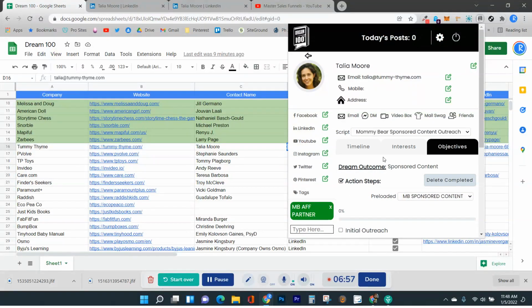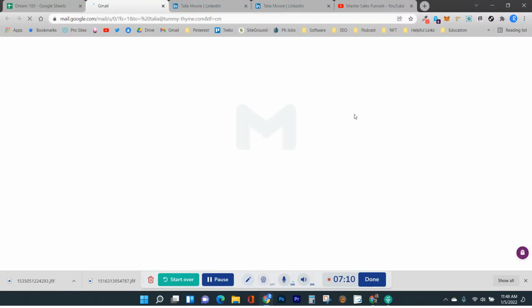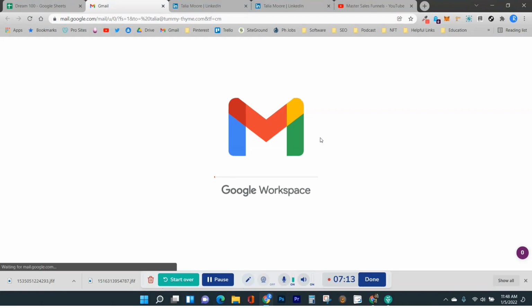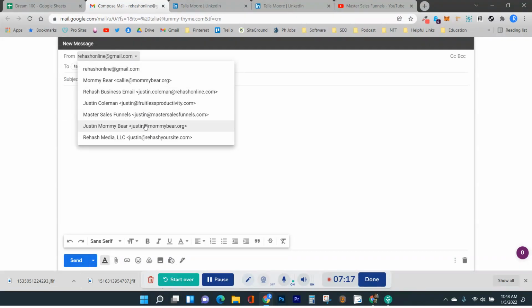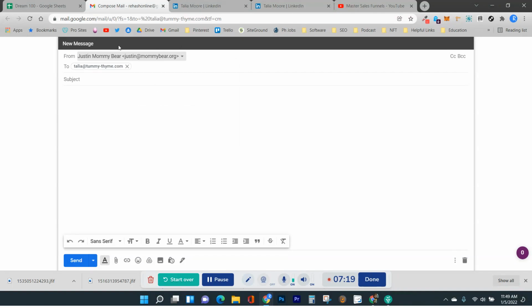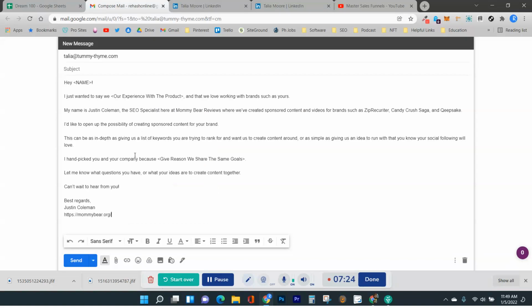I have a saved script that has just a couple points that I can make more unique. Just picking the script, you saw the green thing up there that said it was copied, and I can hit email. Since I have her email in the software, it's automatically going to pull up Google. And then I want to make sure that I have my Mommy Bear Mom Blog email that I'm sending from. And then I can paste my script just like that. And you can see some things here in brackets that I need to change.